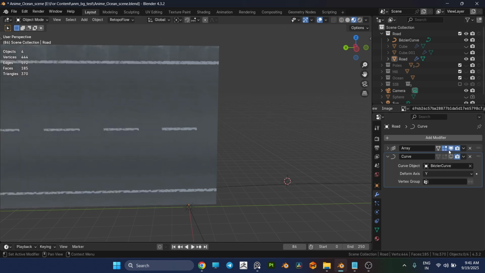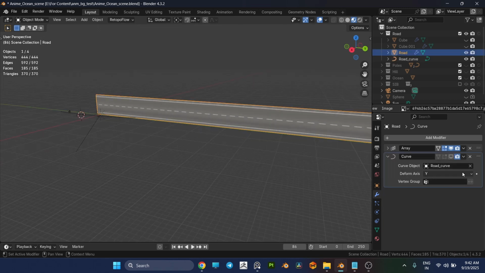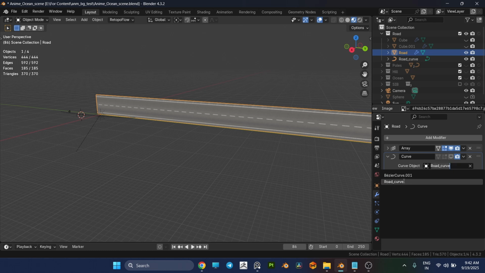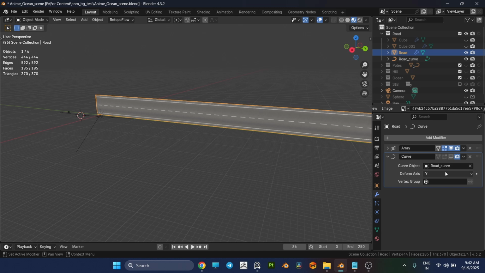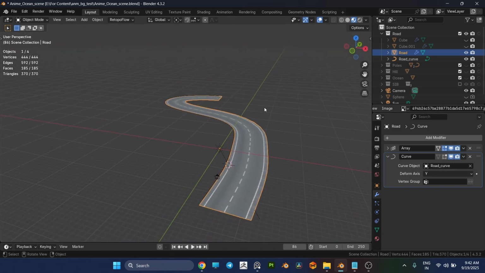So then I added an array modifier. An array modifier just repeats the whole thing again and again. I added a curve modifier and I set the target to this road curve. Now what it does is it follows it. See, we get the road.